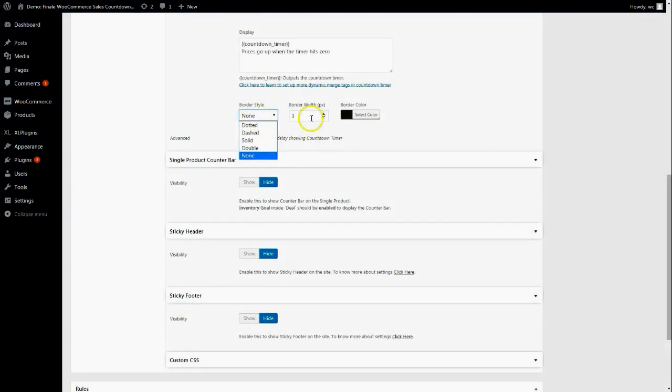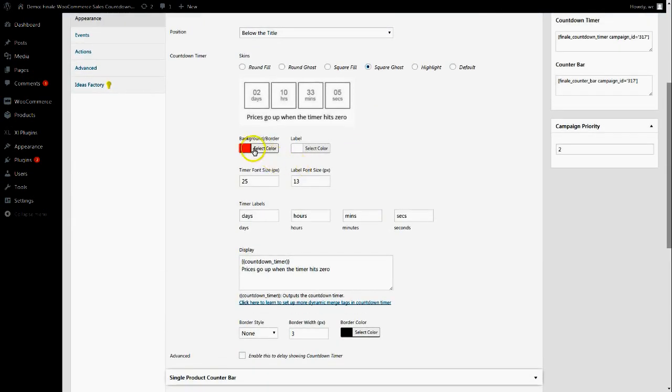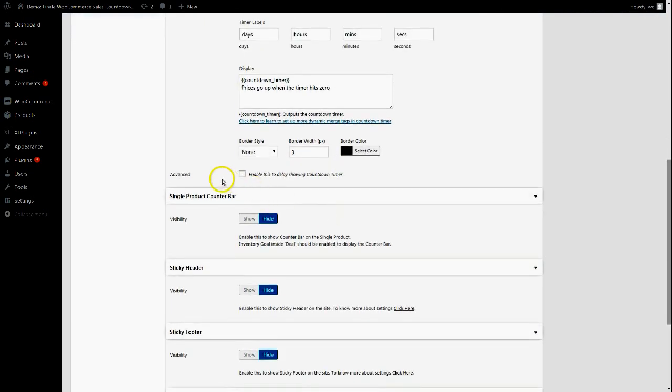This is the border style. You could change it to dotted, dashed, solid, right? So this is the border for the countdown timer, the border width, and the border color. So the border color could be different from the background color.